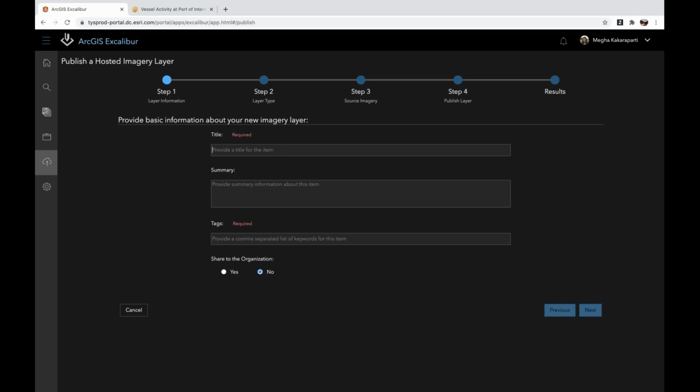I can input a title, such as the Port of Dubai, a summary describing what my image layer is about, and in this case, it's highlighting vessel activity at a port of interest. And I can add tags so I can make my imagery layer easily searchable. And I want to share my imagery to my organization so others can use it.